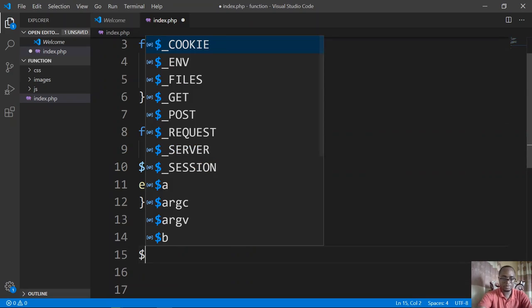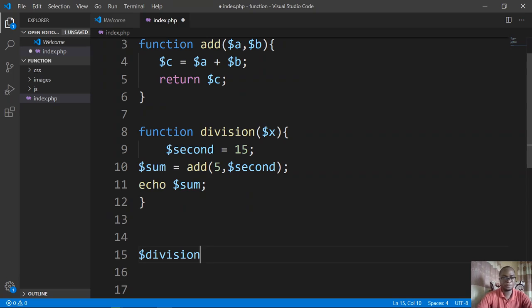How do I create a variable again? When I say calling, we write the name without having function in front of it. Sorry, nothing like variable division. I'm making a mistake. Forgive me for this. Okay, so let's be back. Let's continue. Now I have division.